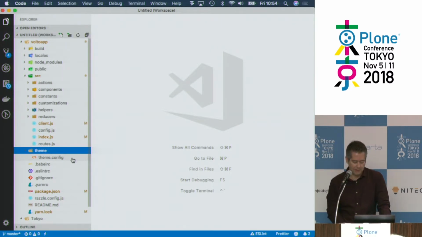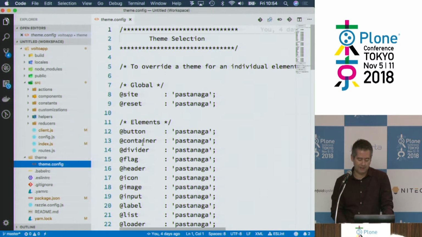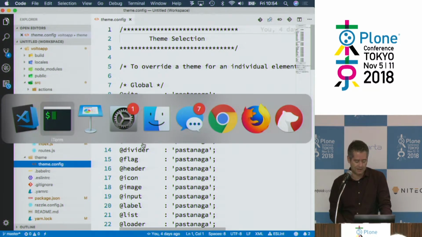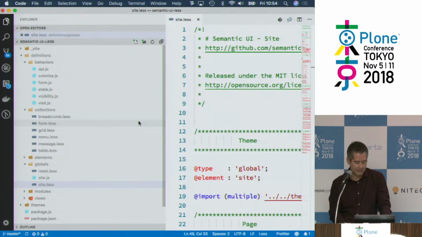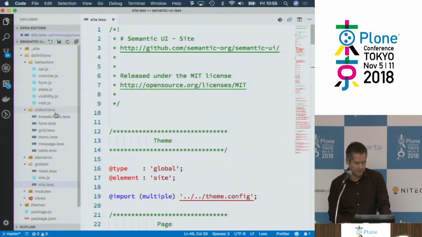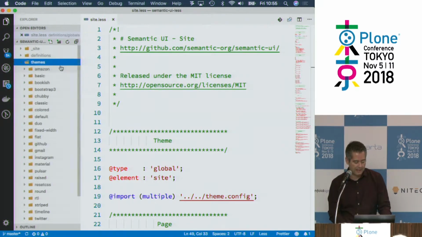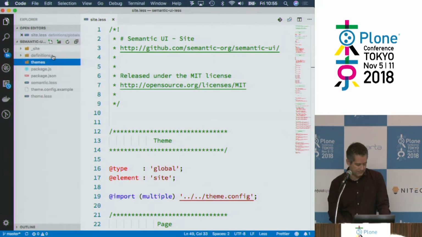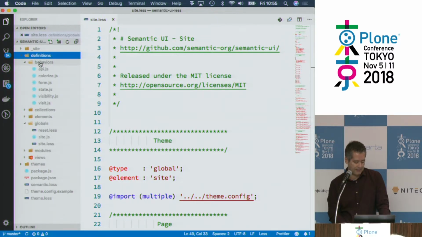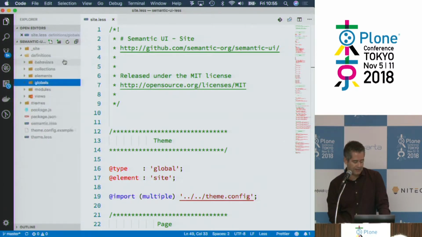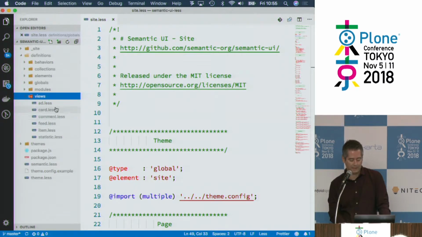We will come soon to this theme config, which is very important in the semantic configuration and is one of the entry points. But the main thing that I want to show here is what Semantic UI is composed of. So it's for you to see these blocks that make up Semantic, that you can see here. For example, in the views, you have the card view, the comment, the feed. Okay, we'll come to that later.